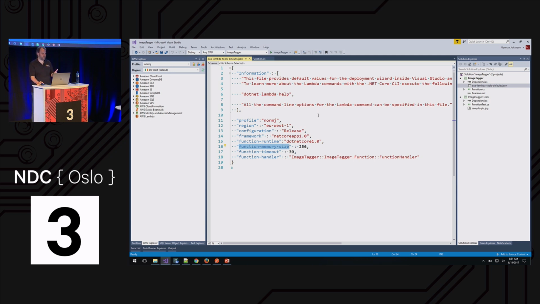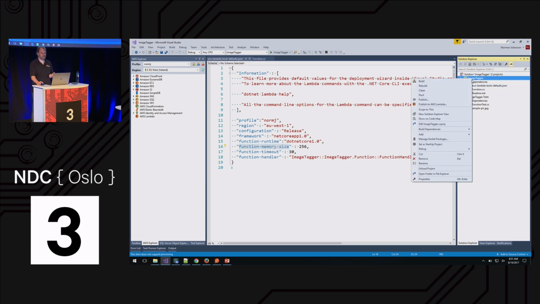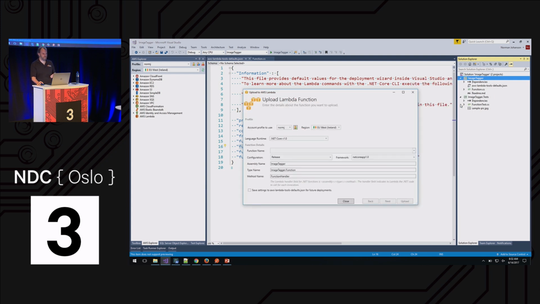So with those all set, let's take a look at how we deploy it. To do that, we right-click on our project and we say publish to AWS. It's going to bring up our wizard, and you can see those values are already set because they came from that file. So we just need to put in a function name. We'll call it image tagger.